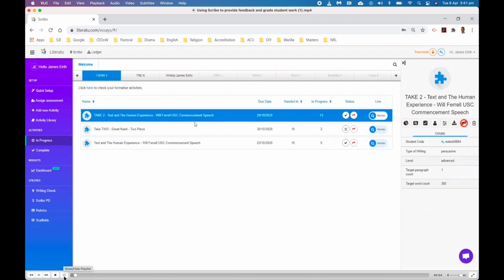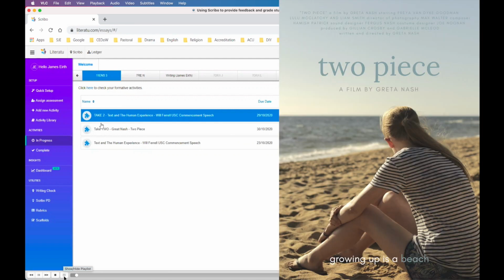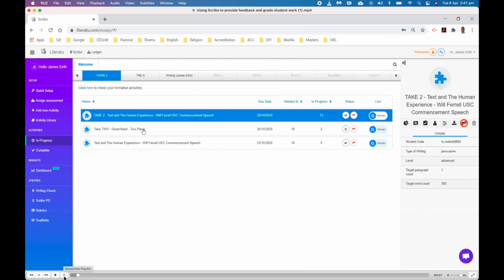For this case, what we'll be using is my Take Two task from Greta Nash, and that's a piece called Two Piece. Now, this task here is the second task that they've had to complete. The first one was a cold writing task using Google, or you could also use Scribo. This one is the second, I guess, drafted piece where they're going to be implementing feedback that I've given them. So as you can see here, there are 10 people that have handed it in, 2 in progress.